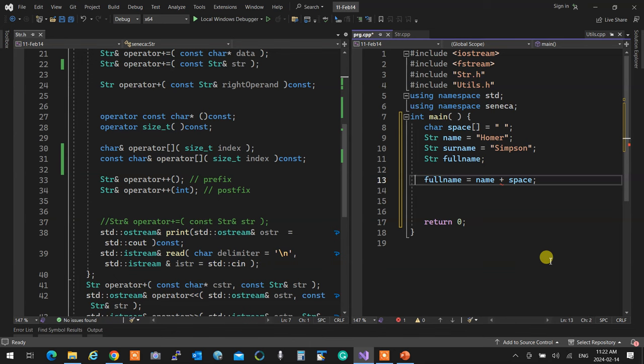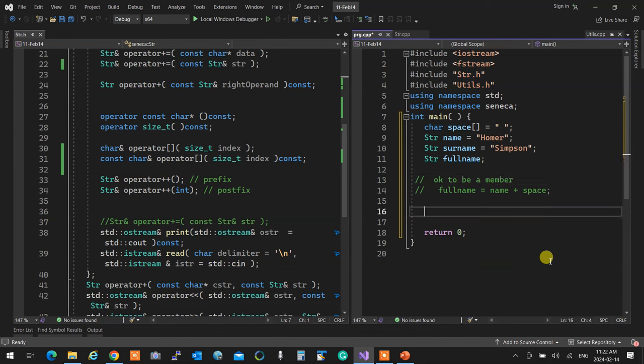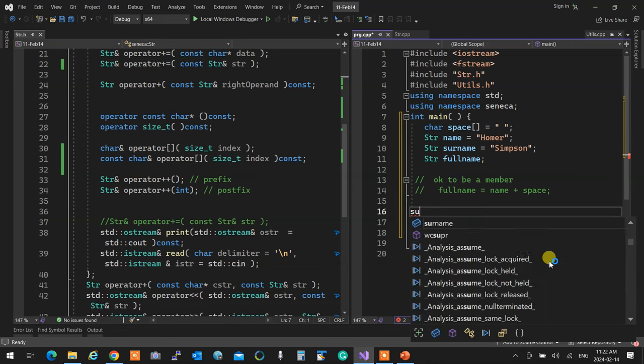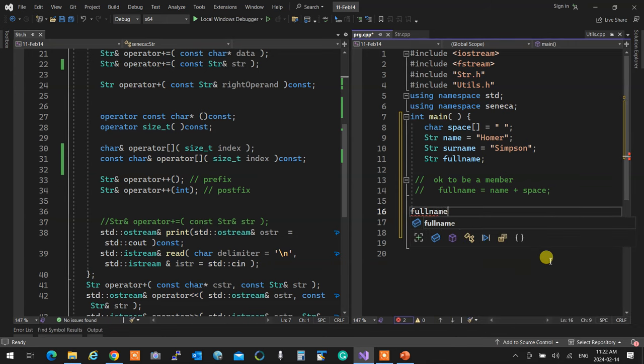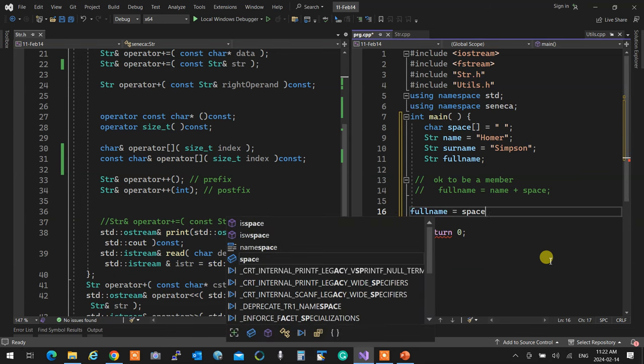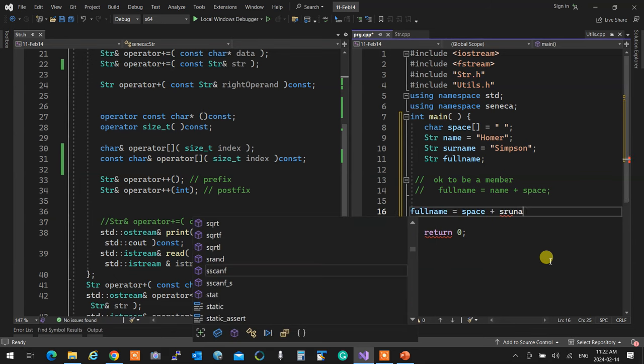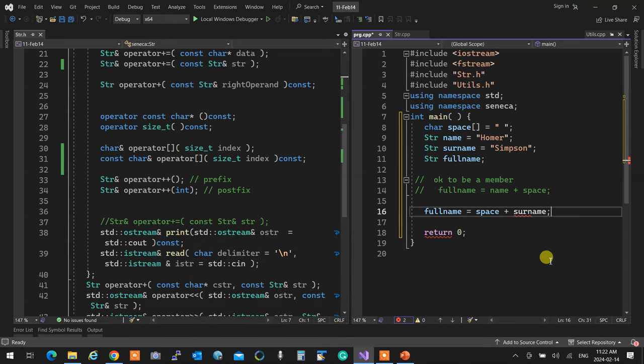But if I have something like this, if I say over here, surname or full name is equal to space plus surname, something like that, now the problem is that space over here is not a class, therefore it cannot have a member. For these type of scenarios, you have to create a non-member operator, and almost all the time, these type of functions do not return references.